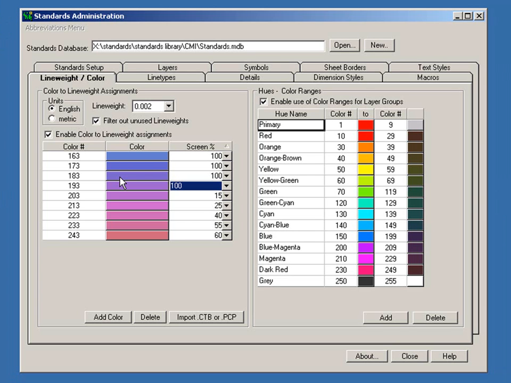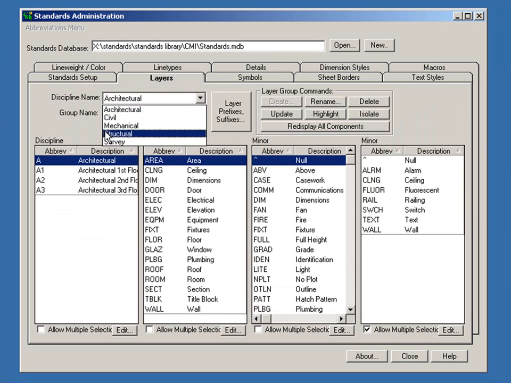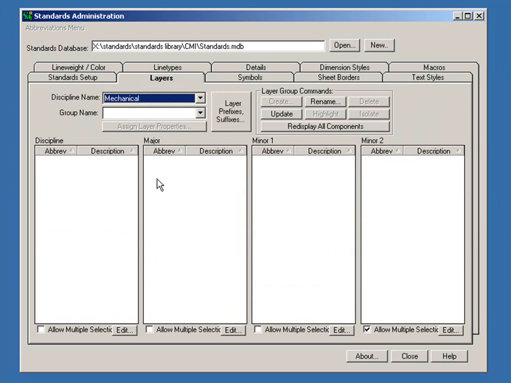It looks good. We're now ready to create layers for our mechanical discipline, so I'll click on the Layers tab and switch to the mechanical discipline. You will see the 4 columns that represent the 4 layer categories we defined earlier: discipline, major, minor 1, and minor 2. Layers are organized into groups, as you see here. So we define our layers within the categories. We'd select which layers we want to make up a group, and we would create or update the group.